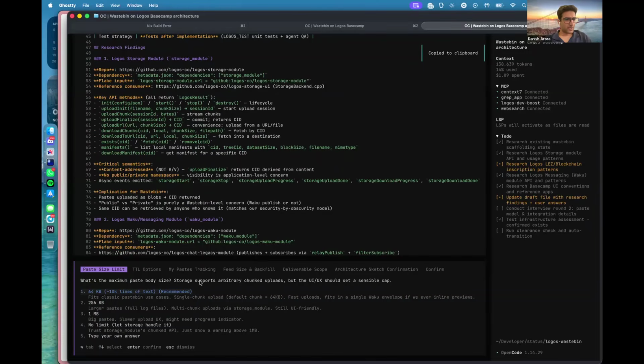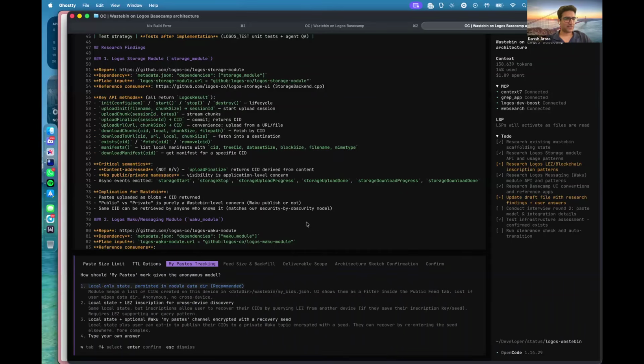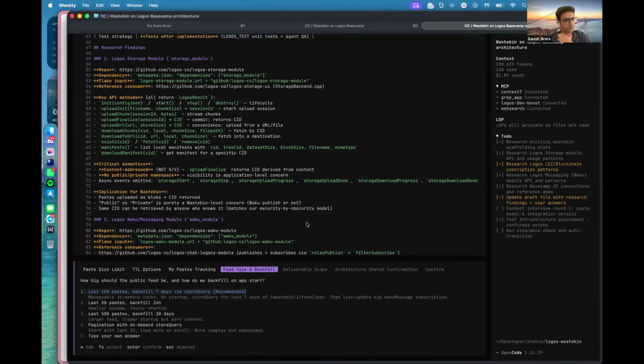What's the maximum body size? Yeah, let's keep it 10K lines of text. I think that should be more than enough. Never 1 hour. Yeah, sure. For the expiry. How should my page work in a given module? Local state only persisted. This is interesting. We could expand on this and add identity into it. But for now, let's just keep local. Last 100 pastes, backfill 7 days via store query.